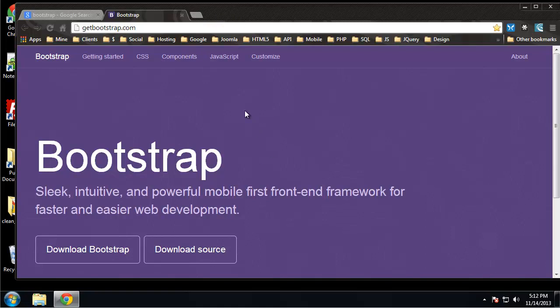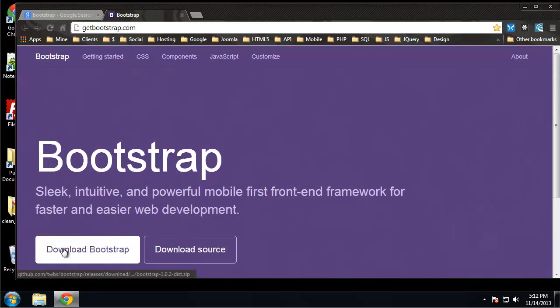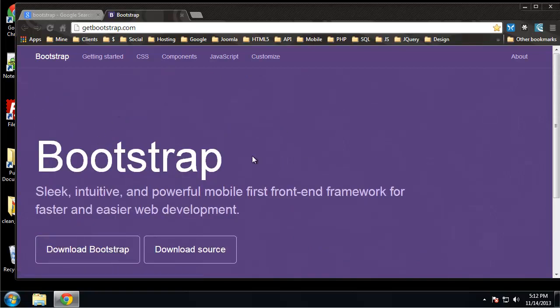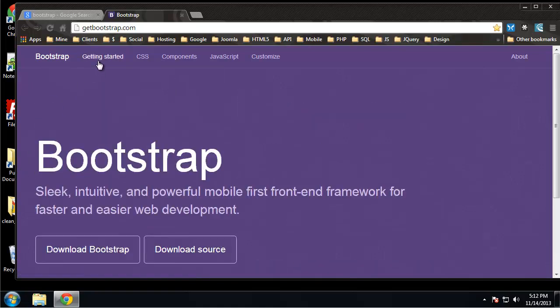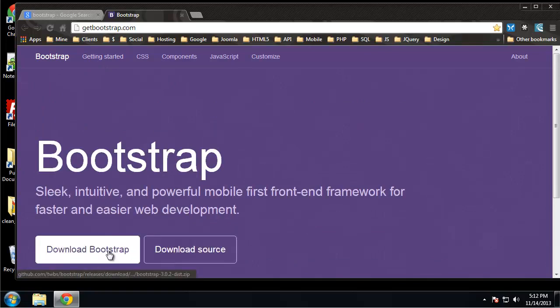So like I said, this will be a huge resource when developing with Bootstrap. There's a ton of code you can copy and customize. We will download it in a bit, but I just want to go through the site just a little bit. This is the home page, which just basically has download buttons to get the actual files.